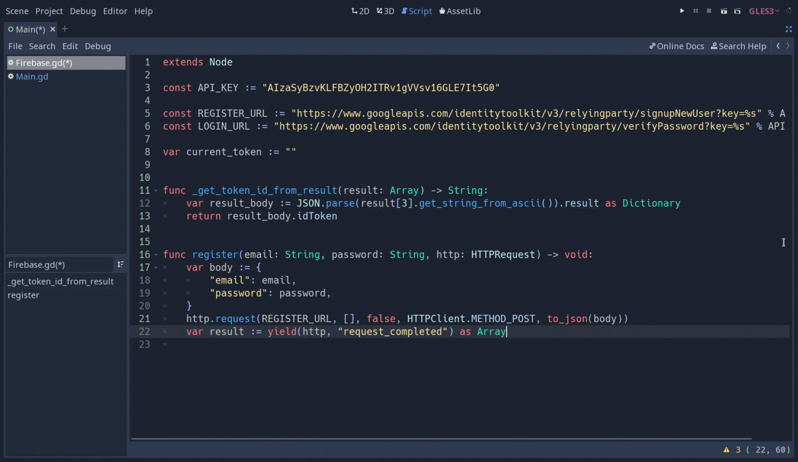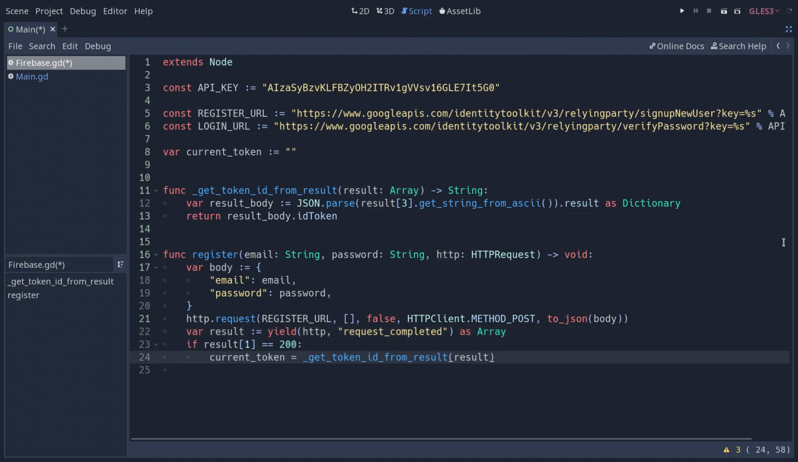And finally, we're going to check if the response code has been 200. This means that everything went okay with our request. If it wasn't 200, this means that we have an error. There are several types of errors. You probably are familiar with error 404, which means that something has not been found. 200 just means okay. And if that's the case, we're going to set our current token to be equal to the result that we get from get token ID from result.